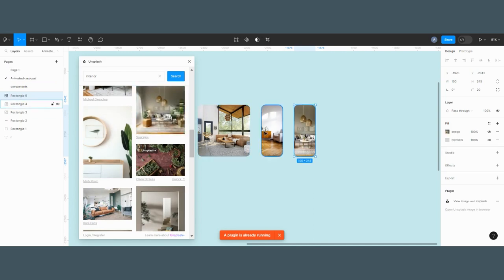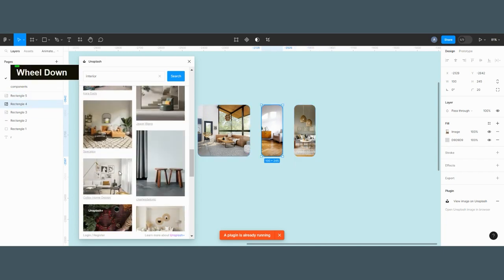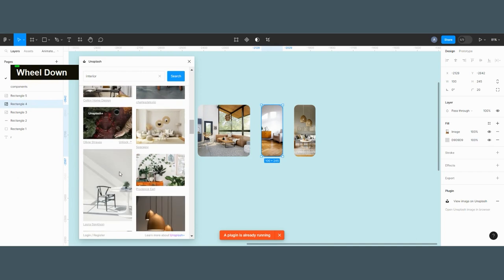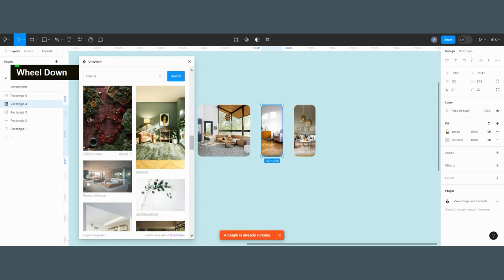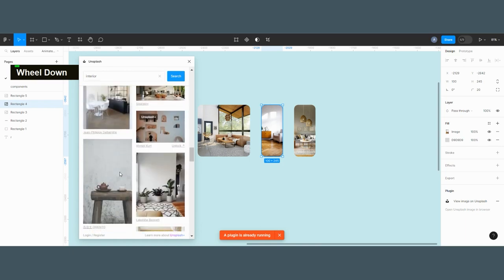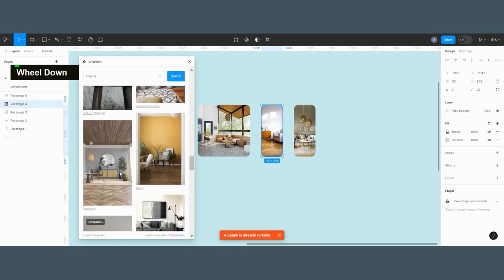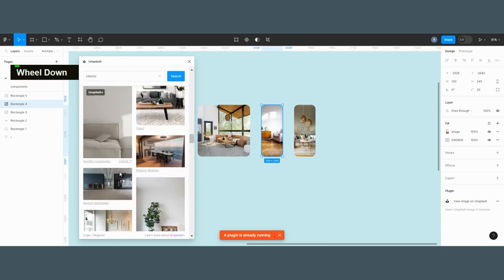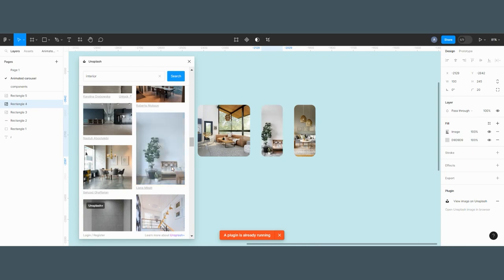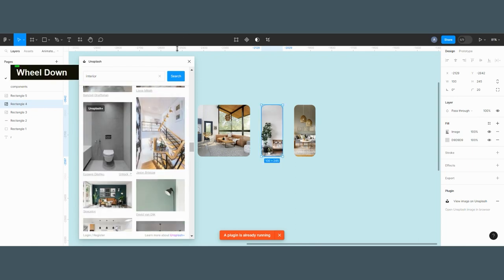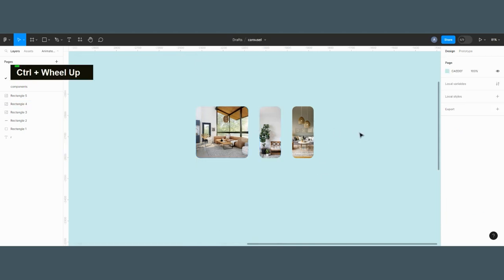Okay, so I would like to change this picture because it's not looking cool. Just scroll down. Maybe this one. Okay, this one looks fine. Now close this section. Now we are back to this frame again.